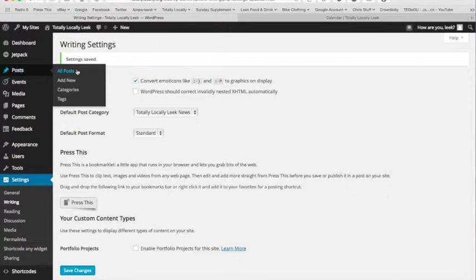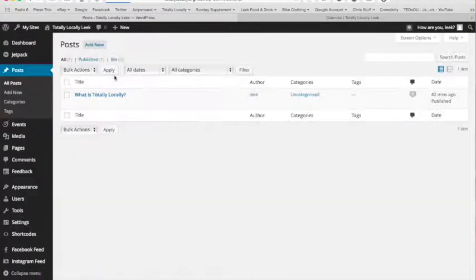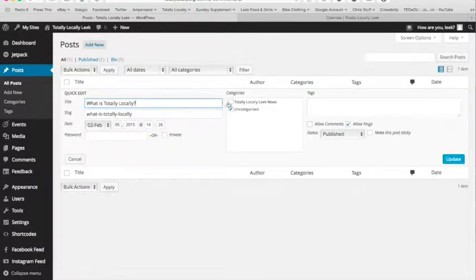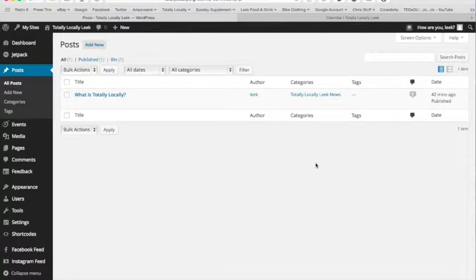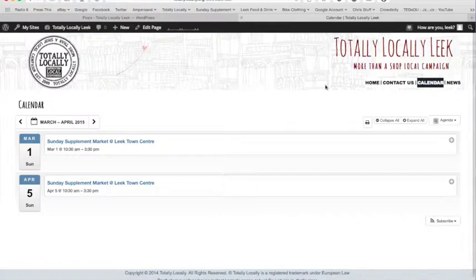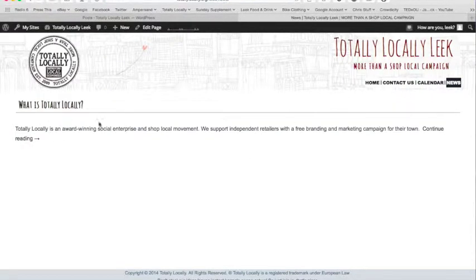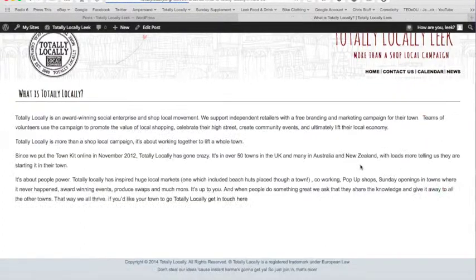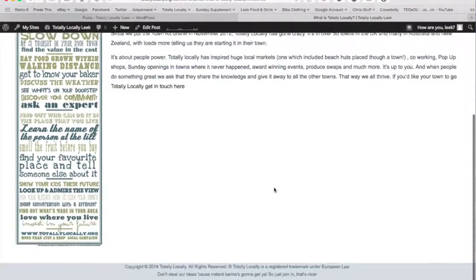Go back into posts, and we've got our posts here. I'm just going to change the category that this sits in to total local news and update it. Just, it's one of those little things, but it looks neater and it's better for people. So with posts, you'll notice that you can also comment on the posts. So this is our post here, Total Local is an award-winning social enterprise and shop local movement. Continue reading. And we've got the information there for the page.